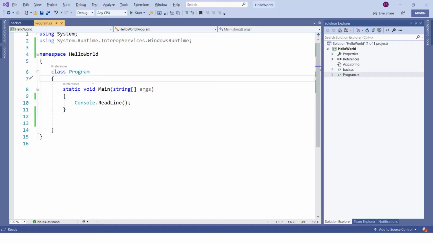Okay, so basically ref and out is mainly used to have multiple return values from a function, or whenever we want a function to modify the parameter value, that time we use ref and out, right? So let's try to see one example of how we can use this ref and out.